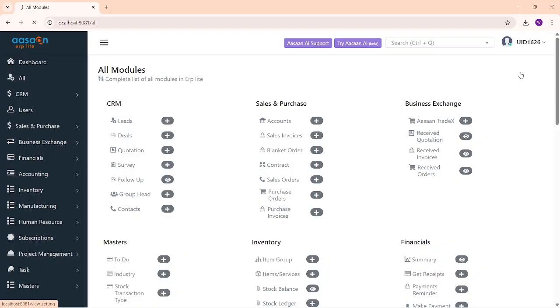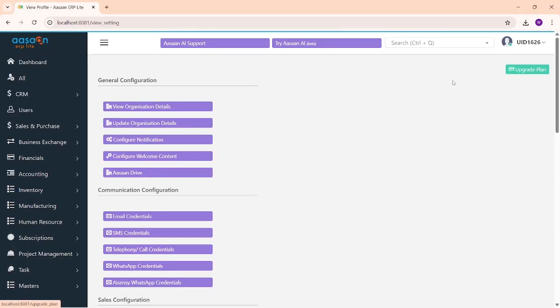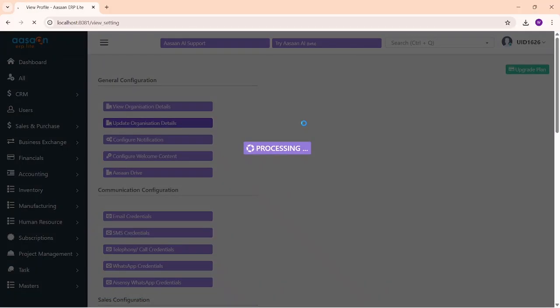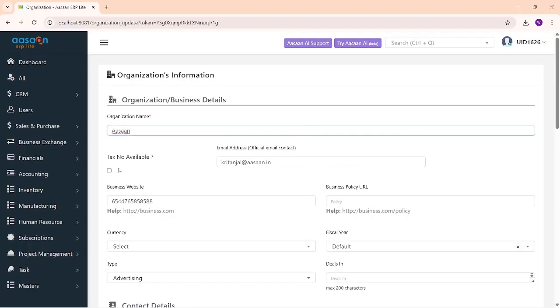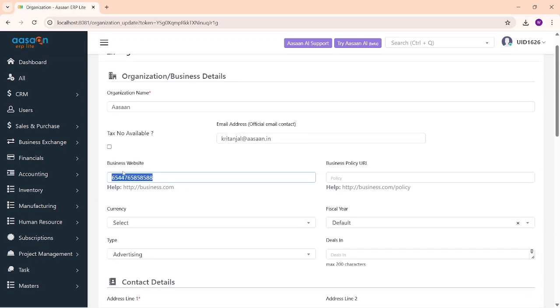Then you will go to settings. Here you will fill all the details, like you will update your organization details. There are extra details that you have, like if you have a GST number, you can fill the tax number here. You can fill in your GST number. Then if you want to give your business website address, you can give it over here. Like I can give Aasaan ERP Lite .aasaan.in. Then if you have a business policy URL in your website, you can give that link over here.